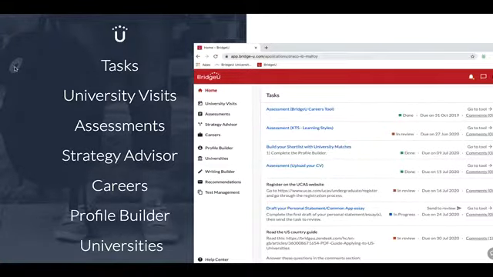So today we're going to be looking at how to use tasks to make sure you're on track and how to submit them to review so that your advisor knows exactly where you're at and how to help you. University visits, in the case at the moment of them being virtual visits, where you can go to sign up for these and view them, look at previous events and look at upcoming events at your school.